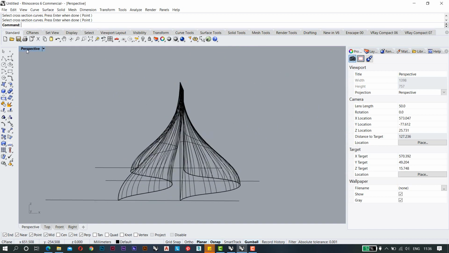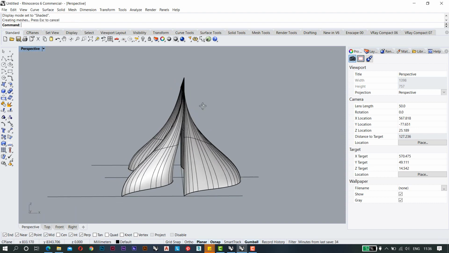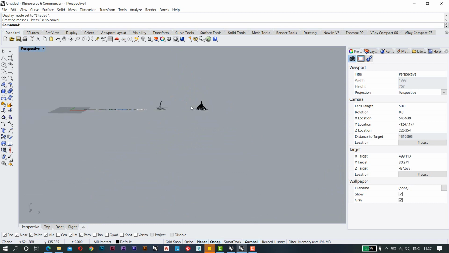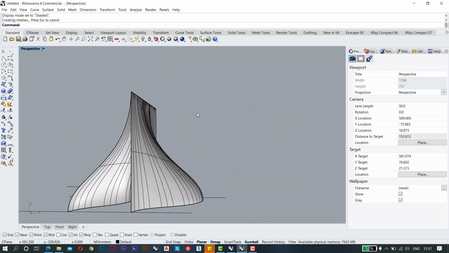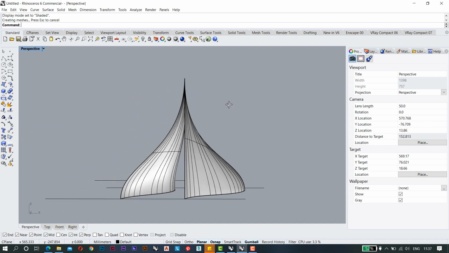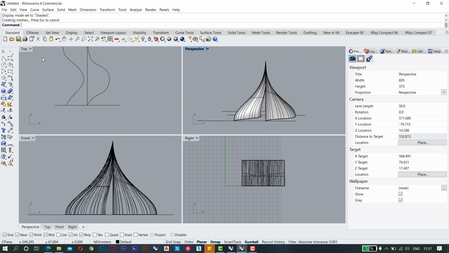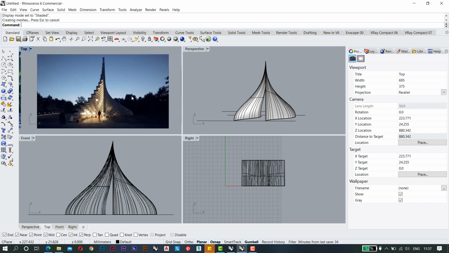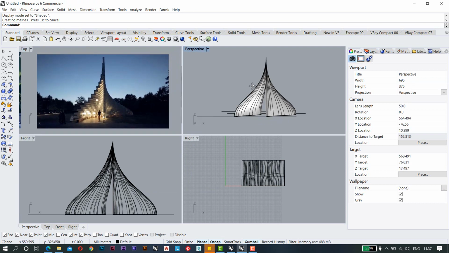So if you see now and shade it more, you have something like this, which is the same form as it is shown.